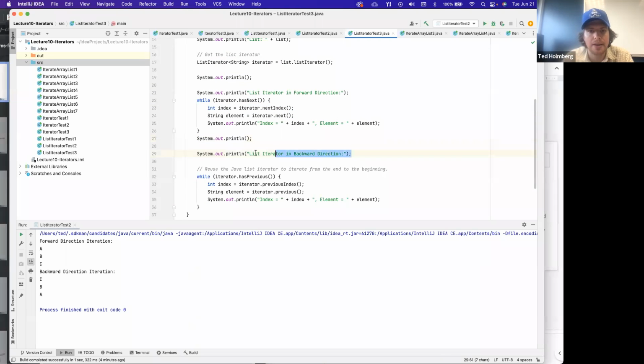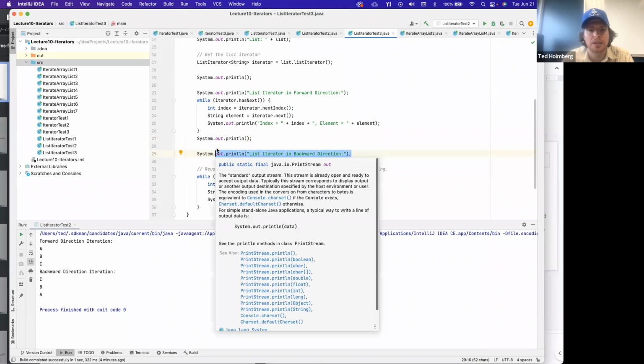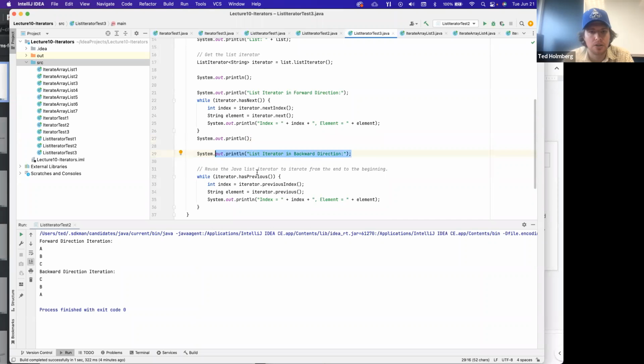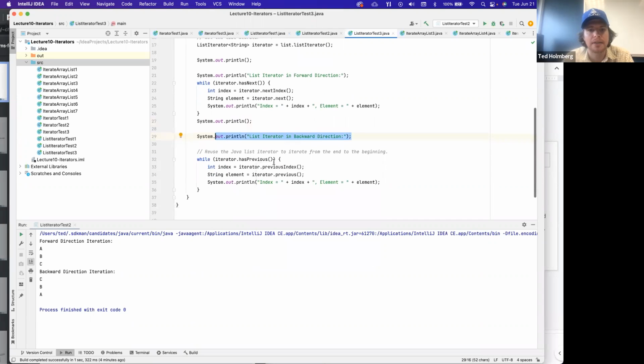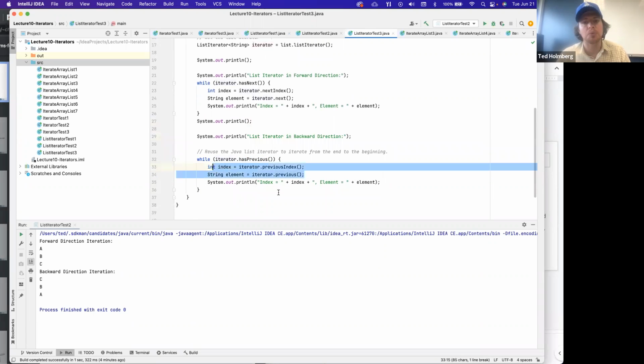And then we're going to create a message. So we'll print out a message that says list iterator in the backwards direction. And then we'll go ahead and use a while loop to continuously iterate so long as our iterator has a previous element, so an element behind it. We will grab the previous index and the previous element, and we'll print that out.